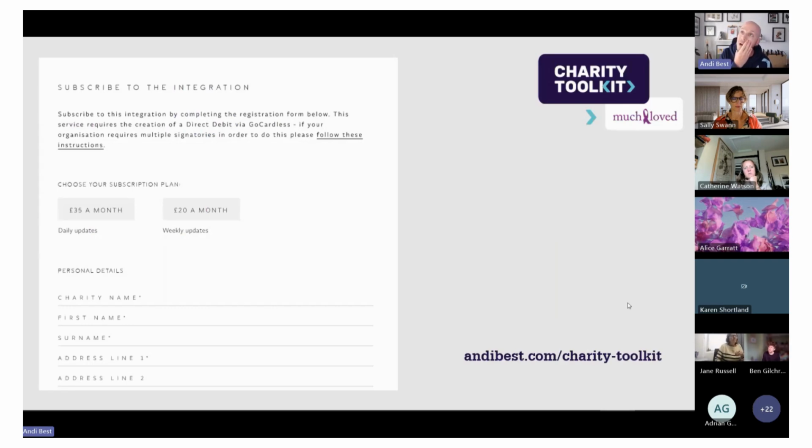So the way it works, it's a subscription product. We ask that you would join the program by signing up for a subscription at the form or the address here, andybest.com/charity-toolkit. There's a registration form there. As part of that registration to the subscription, we ask what plan you want to go on. We have a daily updates plan. We have a weekly updates plan. Effectively, that's how often or how frequently you want transmissions from the MuchLoved side to the Donorfy side to occur.